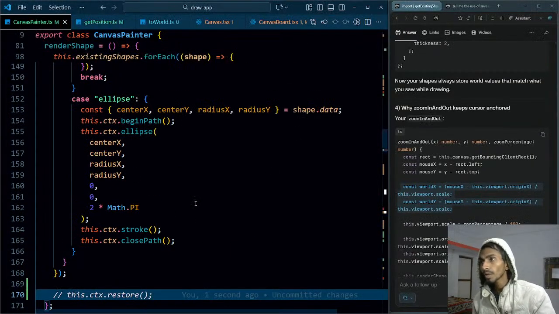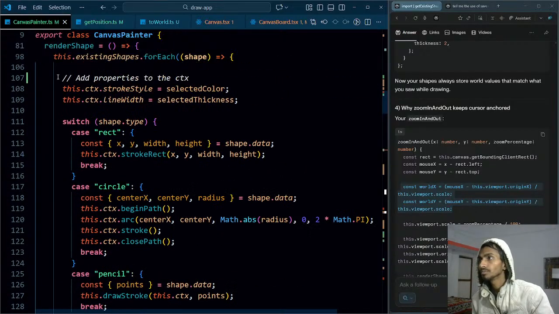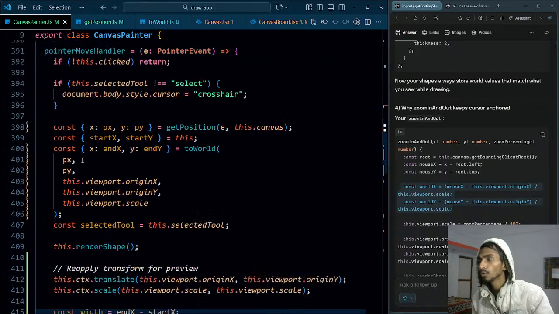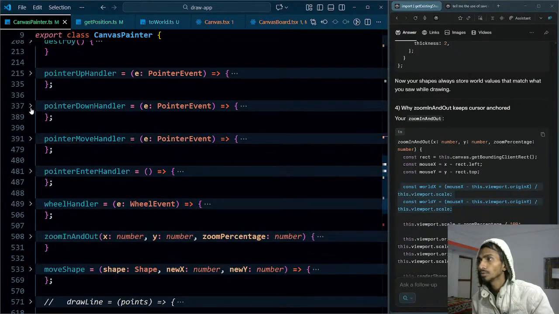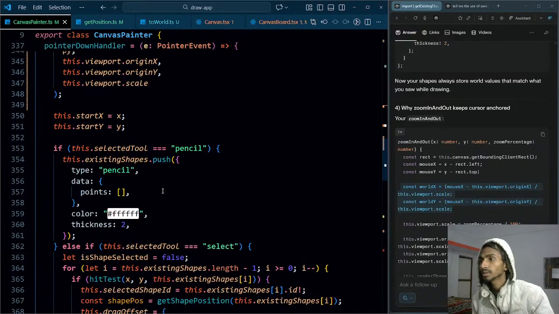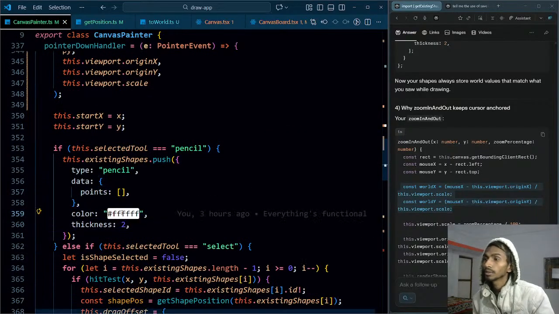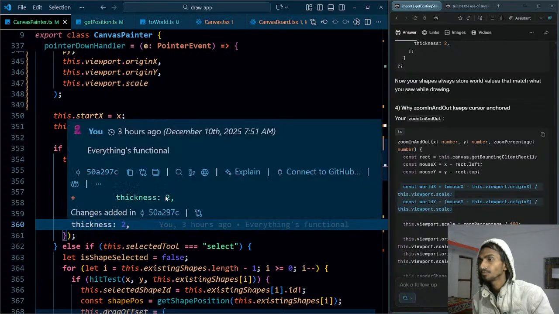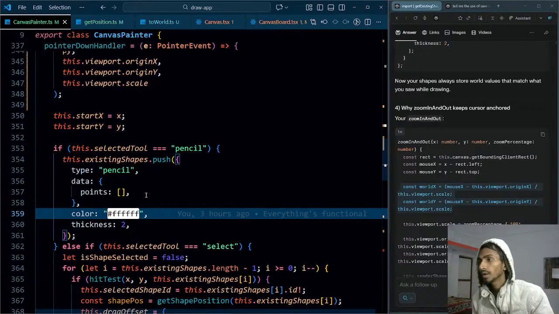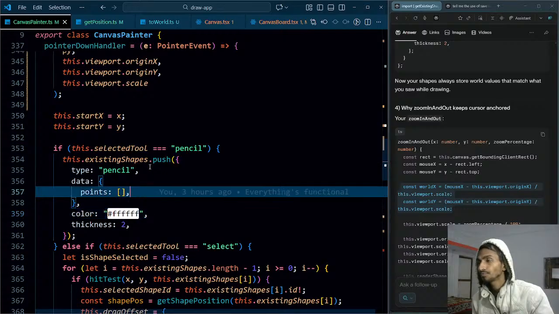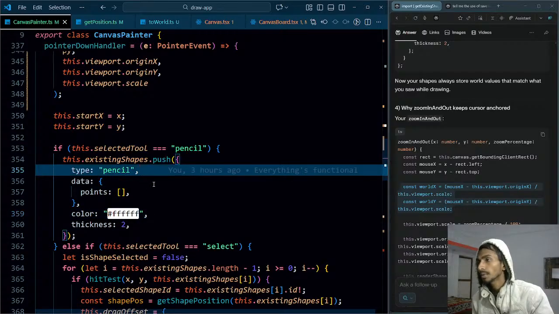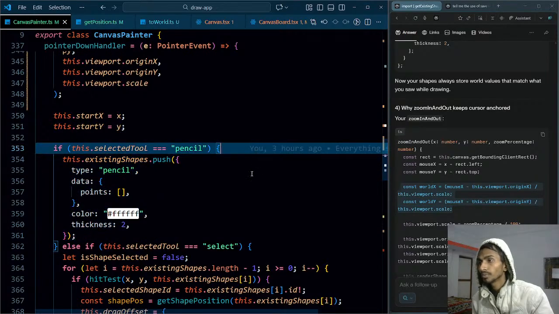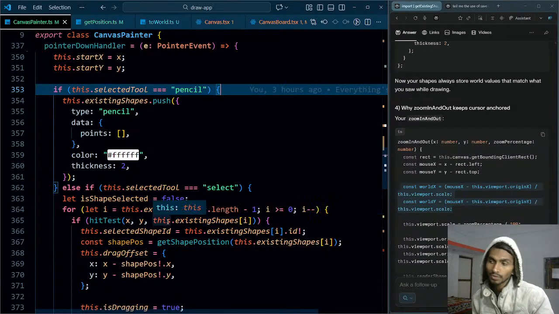Great. So first of all, we start making the shapes, right? Whenever pointer move happens, even at pointer down, over here I'm pushing the data with the proper color. Thickness is also being set. That's great. And then I get the points back, and I get a pencil back. Ultimately, I'm pushing it to existing shapes if that is triple equals to pencil, that is right, and this is working fine too.